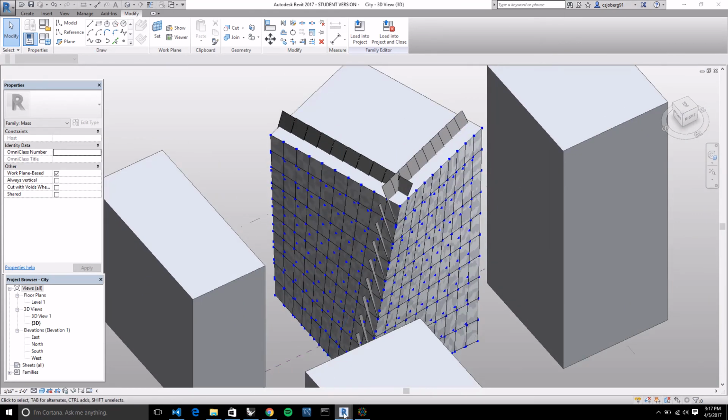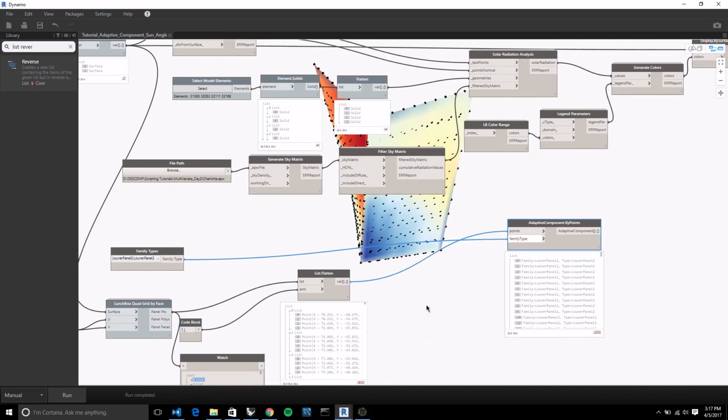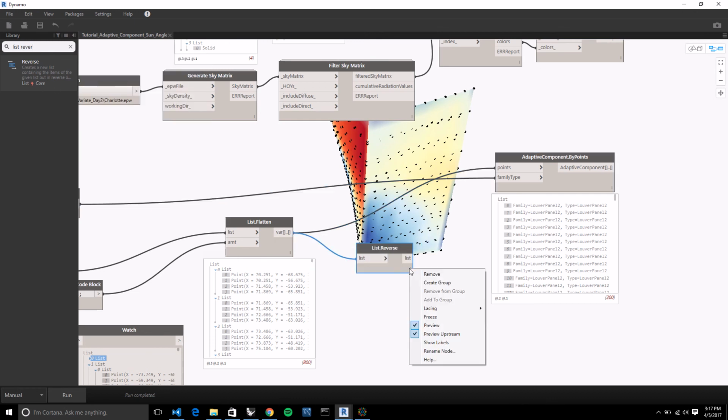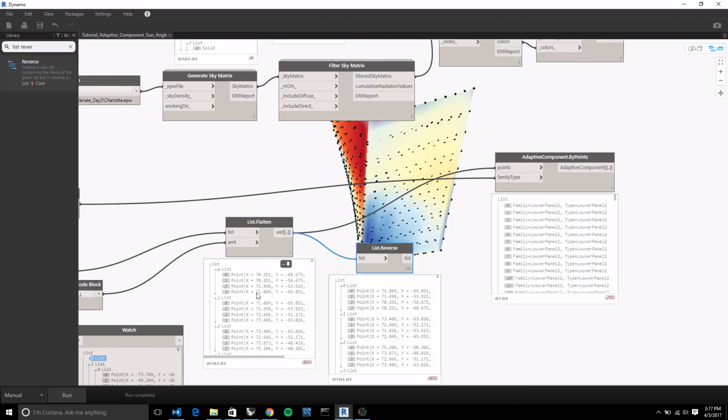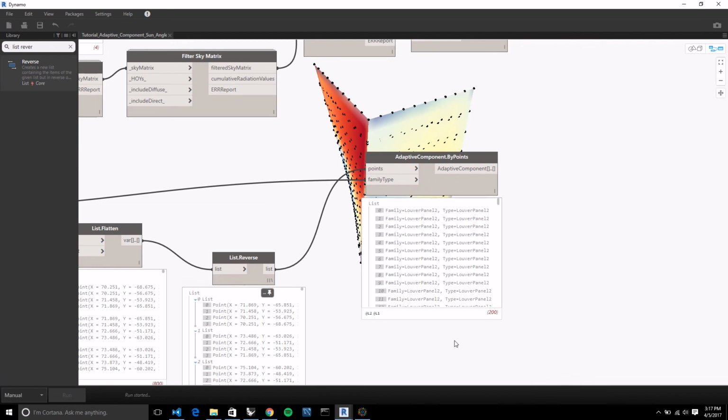So basically, let's go back into Dynamo. Before we provide the list of points to our adaptive component by points, we just need to reverse the order of these lists so that it draws in the opposite direction. So I'll go ahead and do a list reverse here. Take our list, bring it in, and change the lacing to tell it to look at every list individually. Run this, and now we can see that what was the last item in each sublist has become the first item in each sublist. So let's try that new list with our set of adaptive components and see if we can get them to flip.